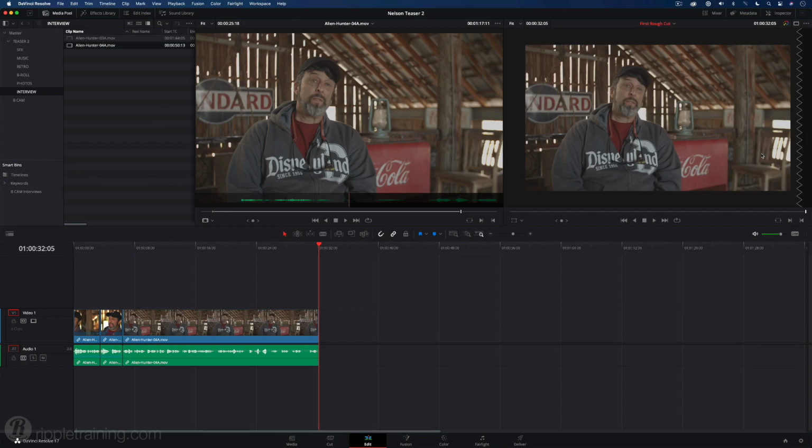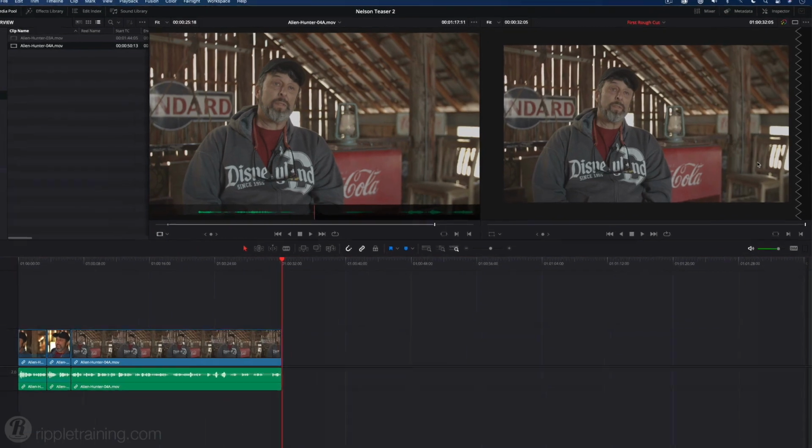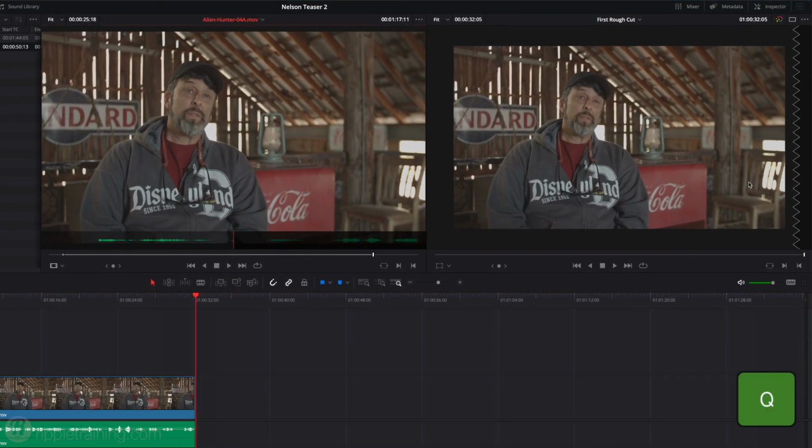When you want to return to a clip that's already loaded in the source viewer from the timeline, press the Q key. Notice the source viewer now has focus as indicated by the clip name in orange and the orange focus bar along the upper edge of the viewer. Press Q again and the timeline has focus. Remember that shortcut.